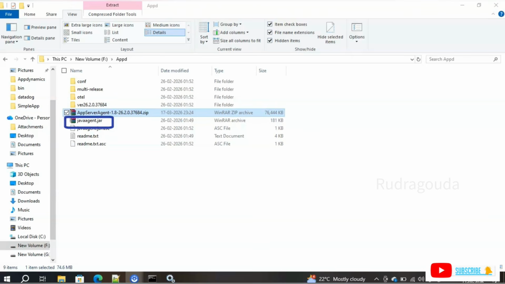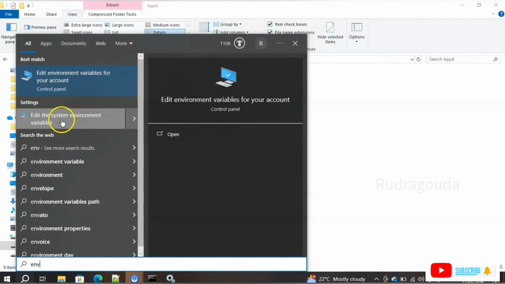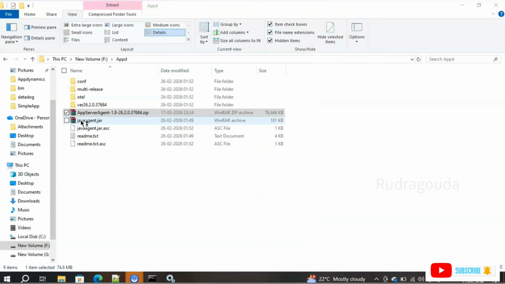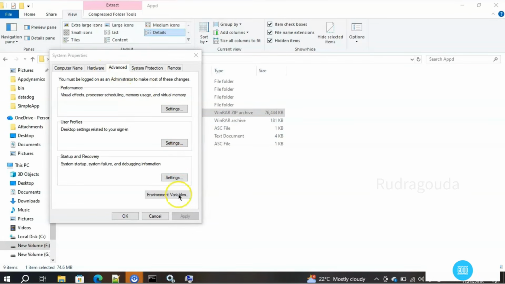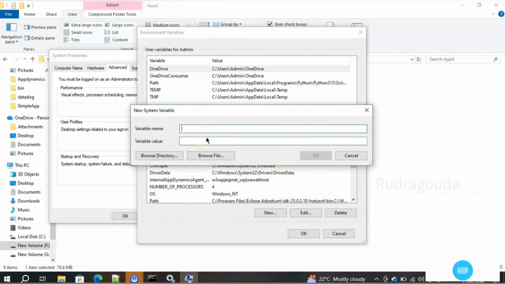Okay. Before instrumenting the application, another thing is required for us to bring this monitoring. We need to add the environment variables. How to add the environment variables? Go to the search and type environment. You will get the option Edit the system environment variables. Let me click on that, and inside Advanced, go to Environment Variables, and inside the system variables, click on New and provide JAVA_HOME here, and also provide the value corresponding to that. So where our Java is installed, that information we need to give here.